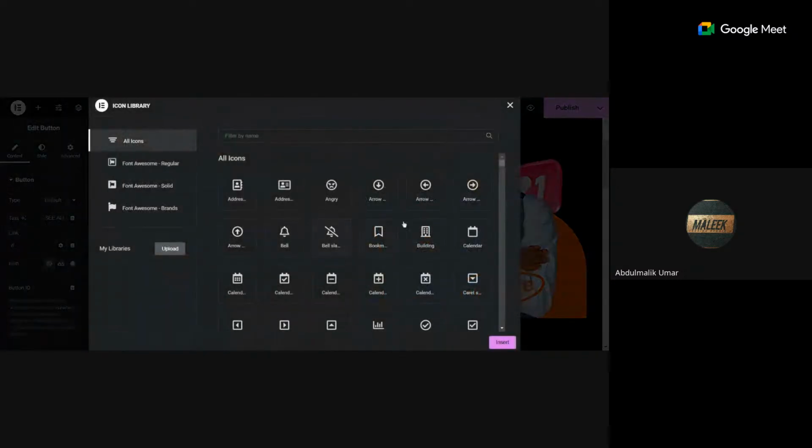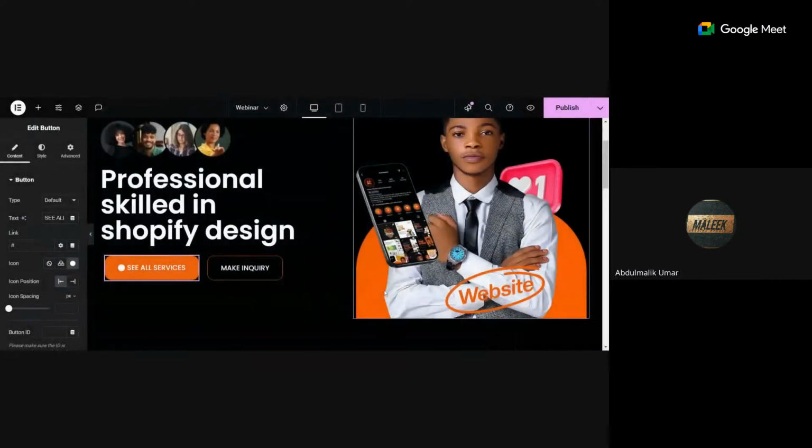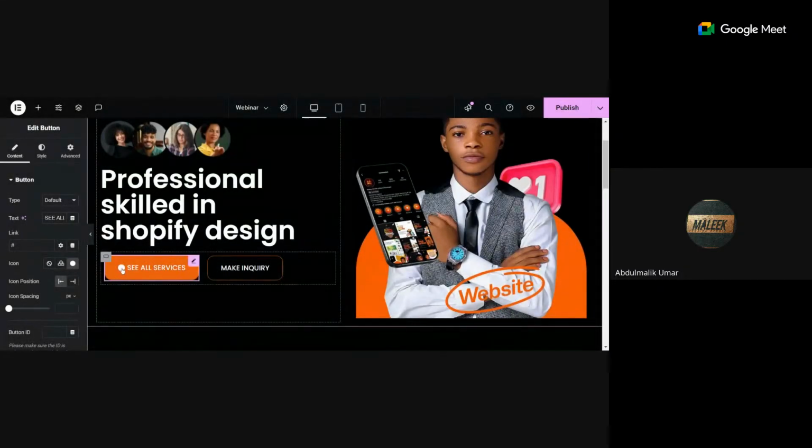Under here, choose your icon. Then I want to just add a circle, a full circle. So this is it, insert. So this is what you have. Now the circle is at the left-hand side. I want it to be at the right. I'll switch it to the end.